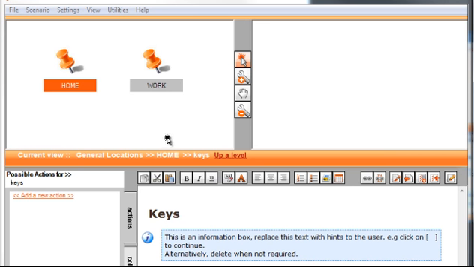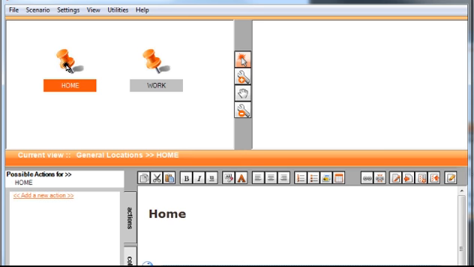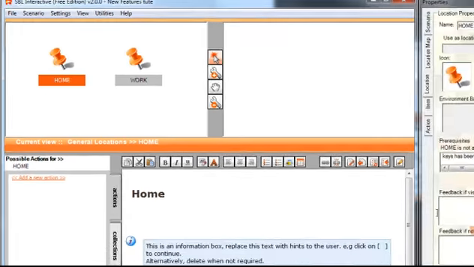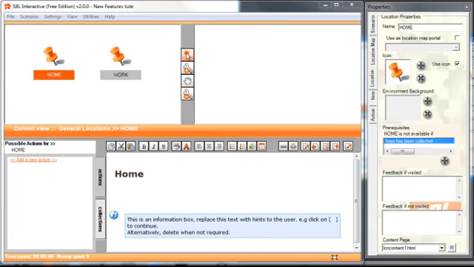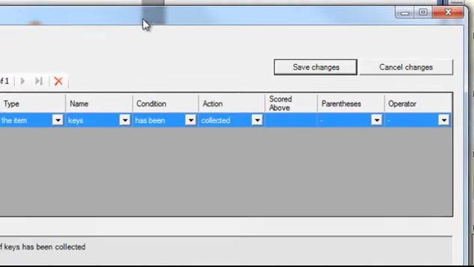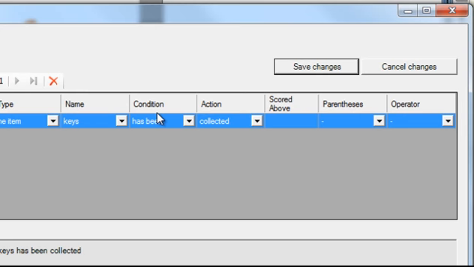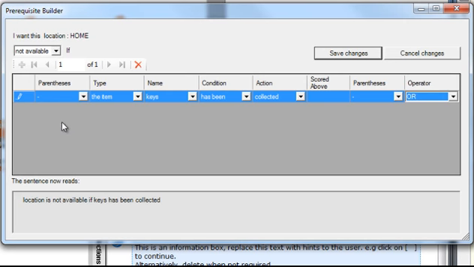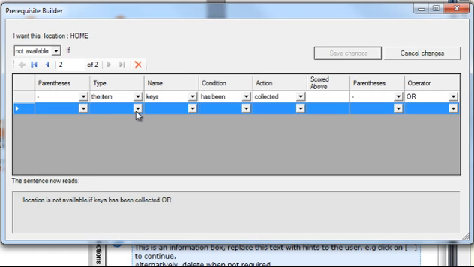The other option I want to give is that he can choose to take a bus. Okay, so if you've got two options, then we have to go to the prerequisite builder and actually give an or option. So let's just double click to open up our previous prerequisite condition. And we've got the item keys has been collected. And this time I want to say or add a condition, the action take a bus has been performed.